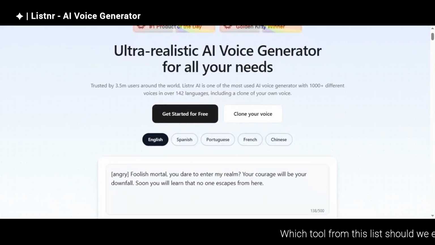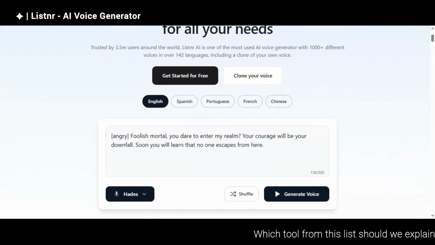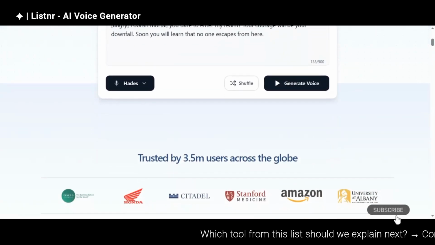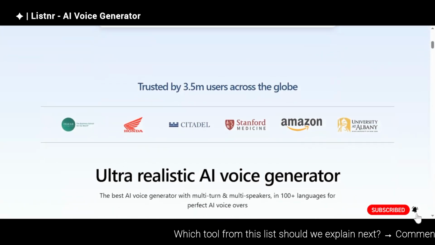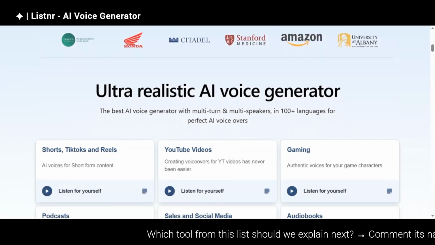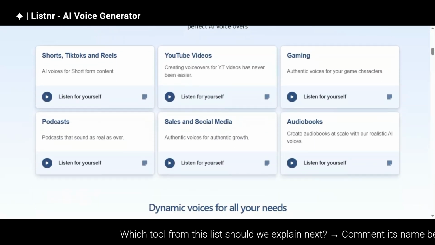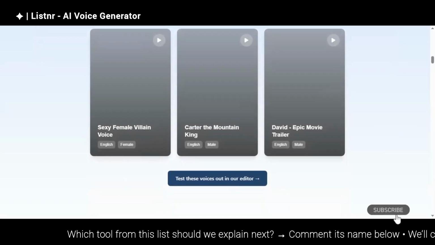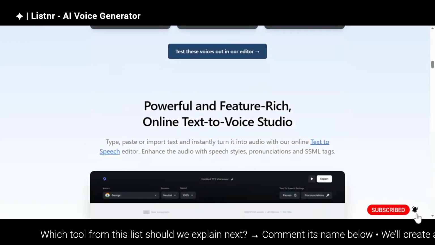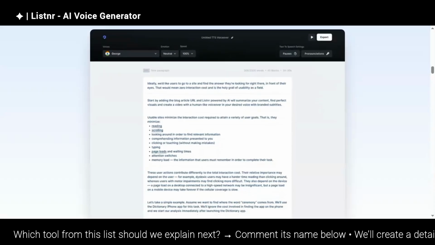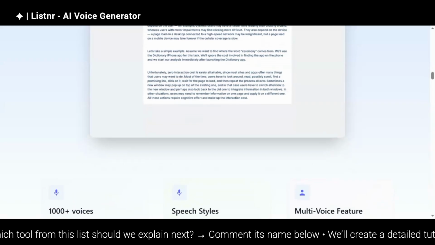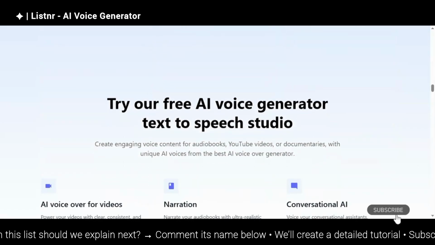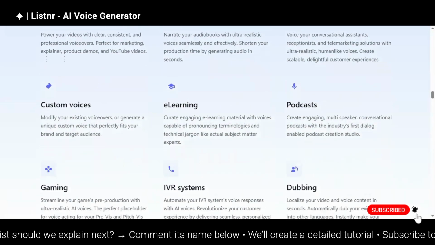Its current platform offers more than 1,000 voices across more than 140 languages and accents. You can paste or import your script, choose a voice, preview the result, and export the audio. It also supports voice cloning, so you can create a digital version of your own voice from a short recording. And Listnr isn't limited to simple narration. You can create voices for YouTube videos, short-form content, podcasts, audiobooks, gaming, and other projects.